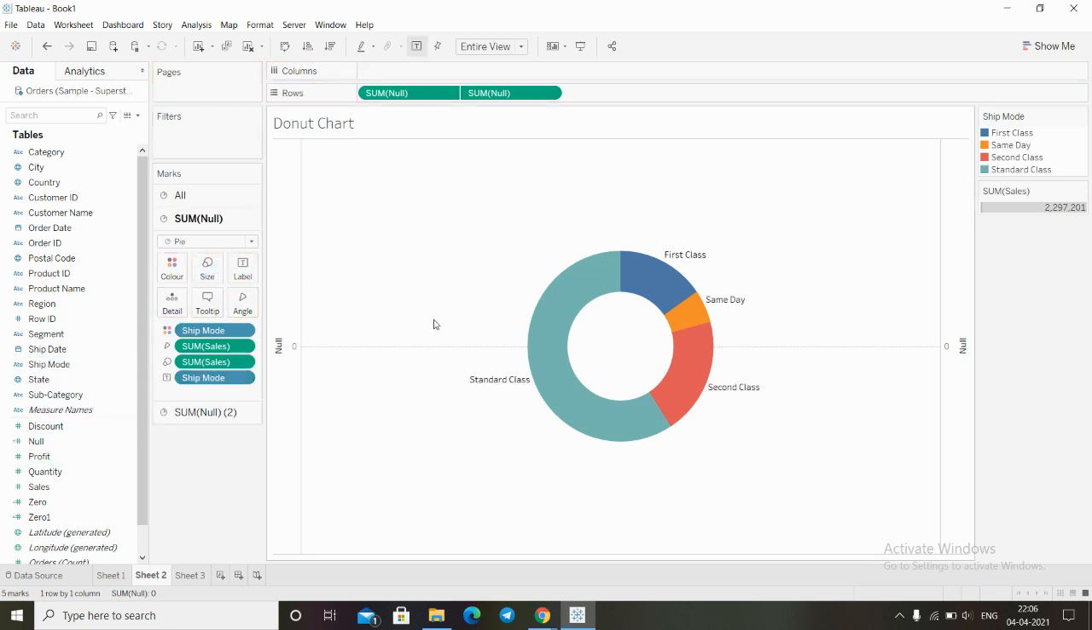Here you can see you have got all the names of your labels, and if you want to know the sales of your particular ship mode, go to the sales field and drop it on the label. Here you have got the sales of your particular mode, and this is the way you create the donut chart in Tableau.